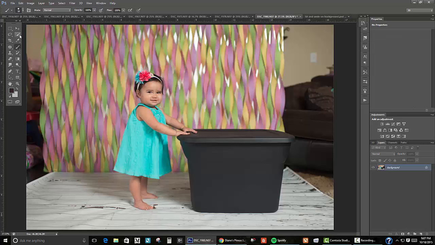So I typically start with this quick selection tool and roughly go around her. And you want it to be as good as possible, but it doesn't have to be perfect at this point. If you hold down Alt, you can deselect some areas that you accidentally selected.